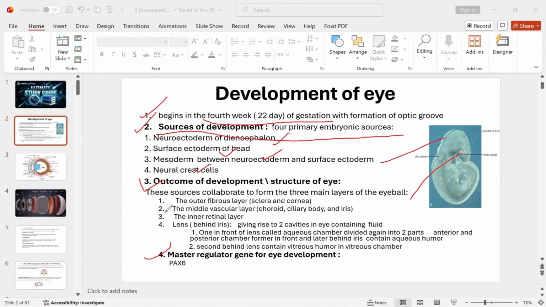So now let's move to the master regulator gene for eye development. It is PAX6. Any defect in this gene will lead to eye anomalies. So now let's move to the outcomes of development. These are actually the structures that an adult human eye contains. And what these structures are: number one, eyeball; number two, lens; number three, chambers of the eyeball.